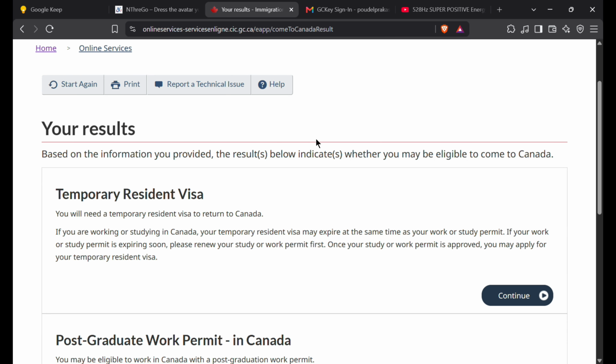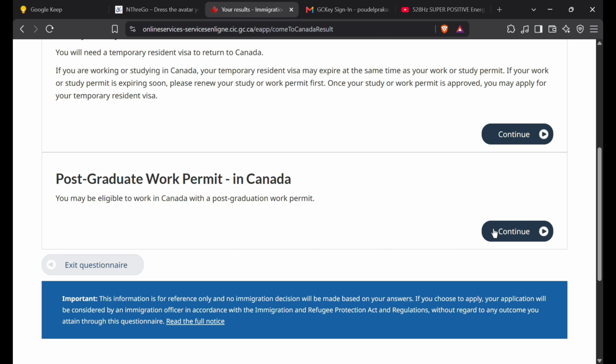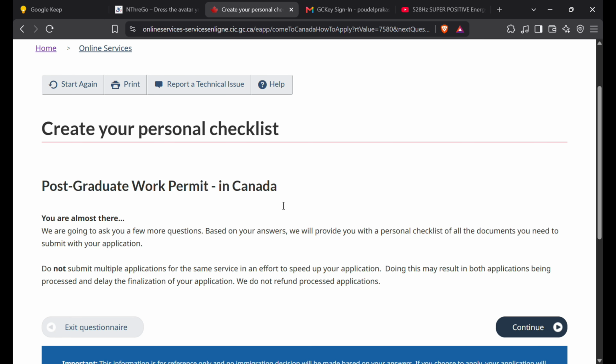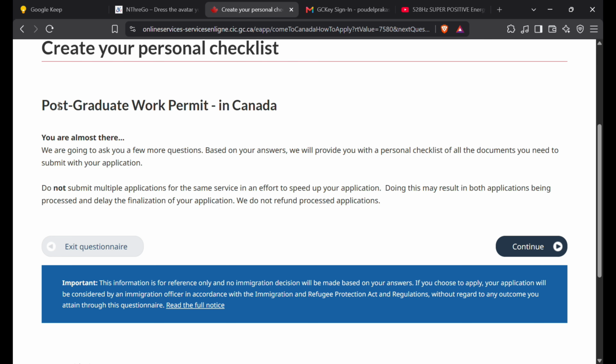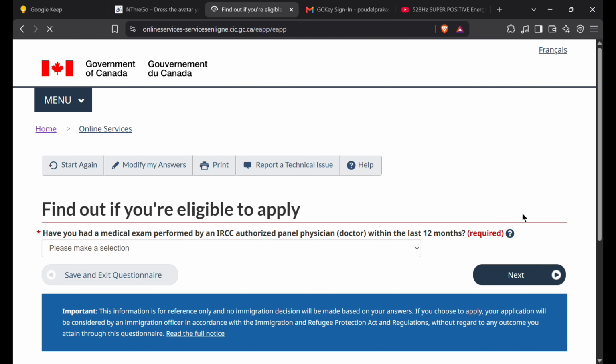Now after doing all those questionnaires, you'd have two options. IRCC has determined whether we want to apply for a temporary resident visa or PGWP. The one we're looking for is PGWP, so we're going to select here to continue, and it's going to create our personal checklist, meaning the documents that we need. We're going to select next, and it asks again, do you have the official letter, completion letter, transcript, PGWP? We're going to say yes, and hit next.